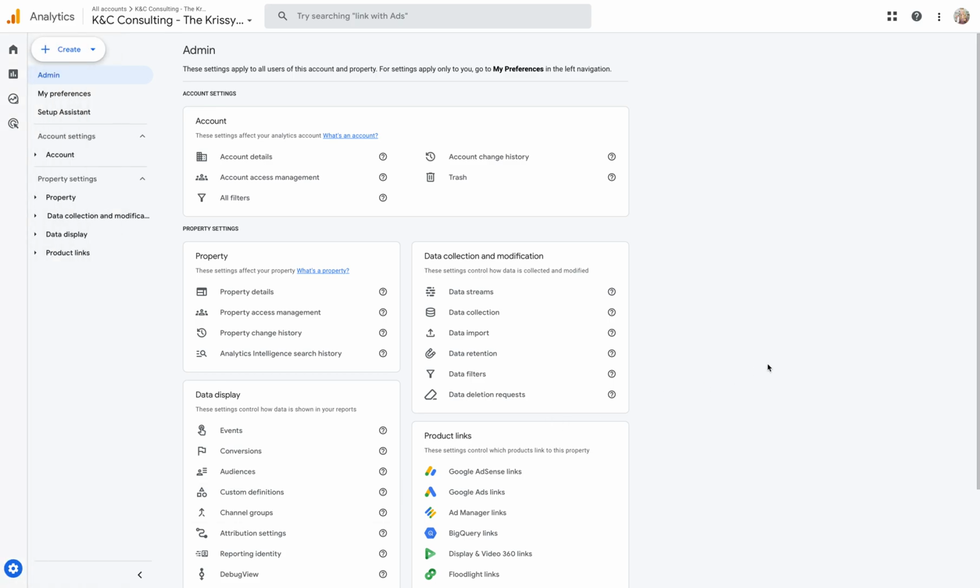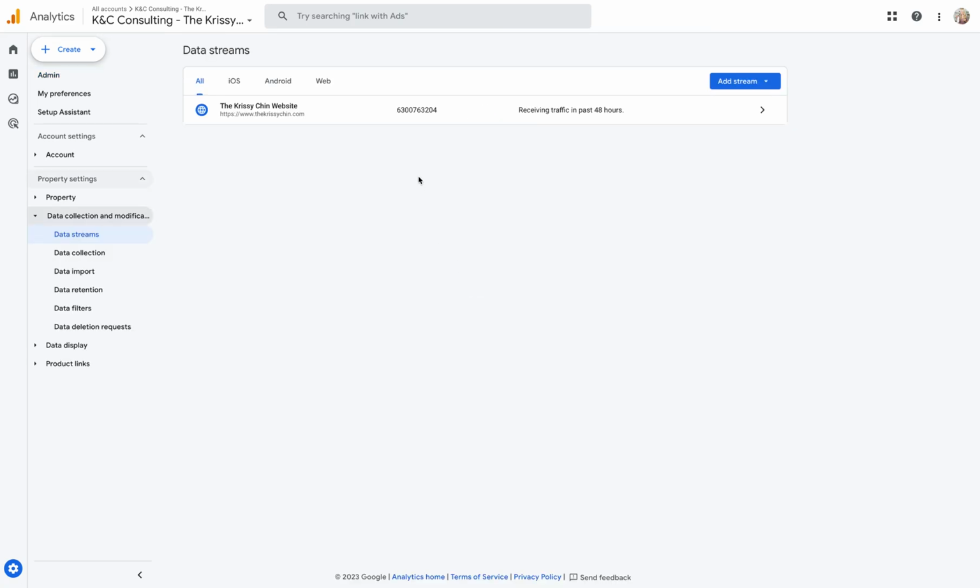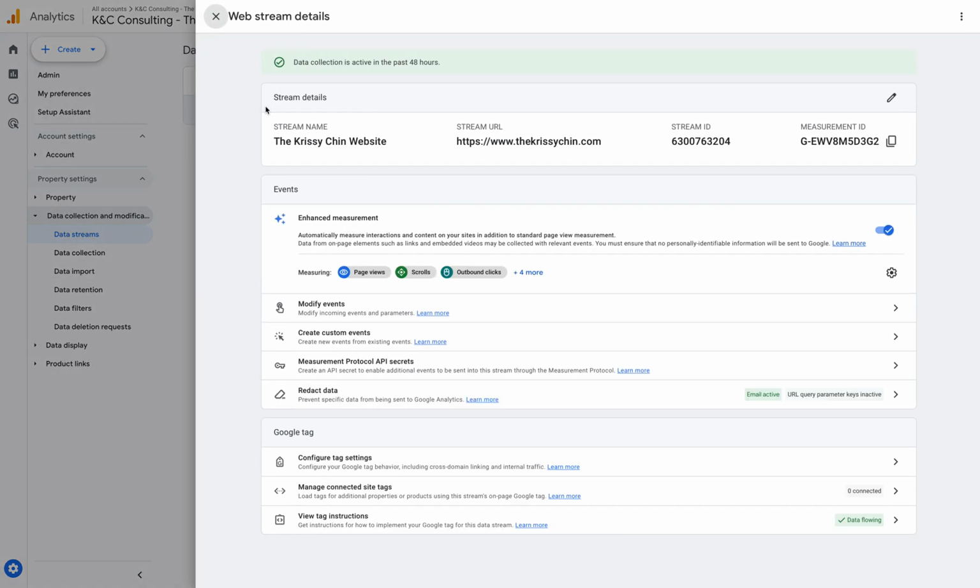That's going to take you to a screen that looks like this. Then you're going to come over to this section. You're going to click on Data Streams. And this is going to be where you have linked up your website into your data stream. So click on that, and this is going to open up into the page.